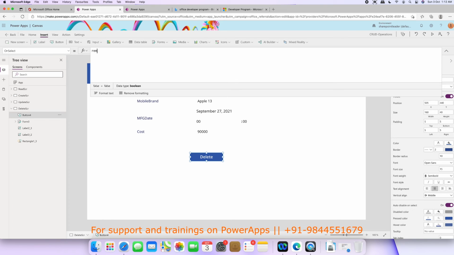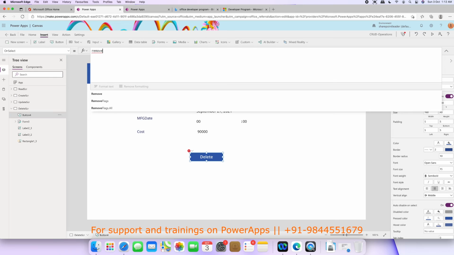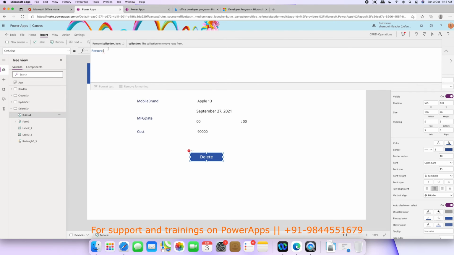Call the function Remove. Okay, so what will Remove do here? Remove will remove rows from the collection. Collection means our table. So our table name is Mobiles. So from these Mobiles, what do we need to exactly remove? The formula here is showing an item. So what is the item you are actually seeing?